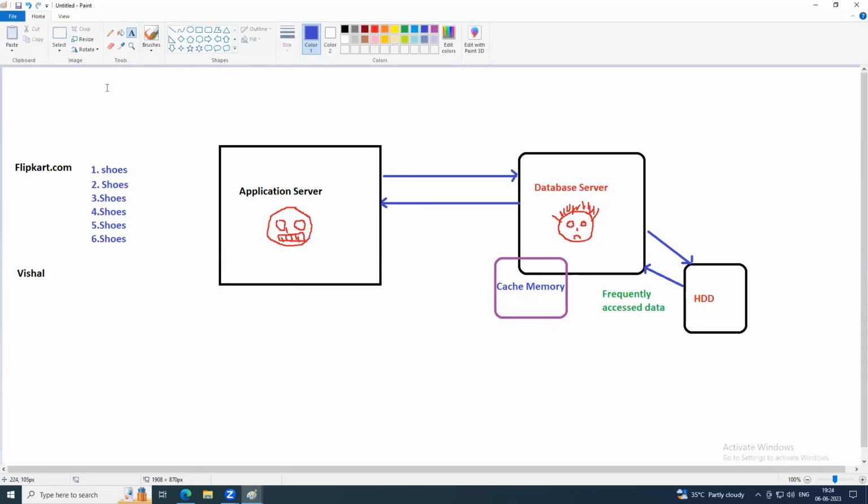Now tell me, if the seventh time he asks for the same data again, will the application server hit the database server, or will it hit the cache memory? Excellent. It will hit the cache memory, and the cache memory will give the data back to it. If you do it like this, what will happen? What do you get?